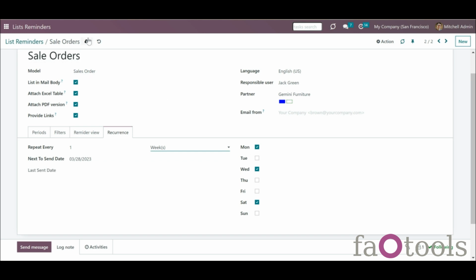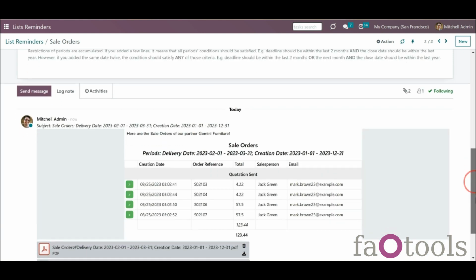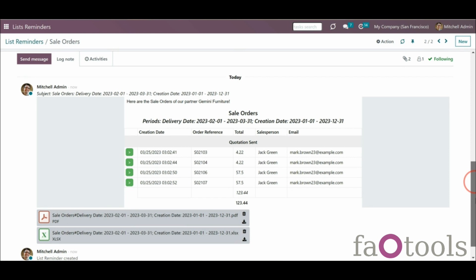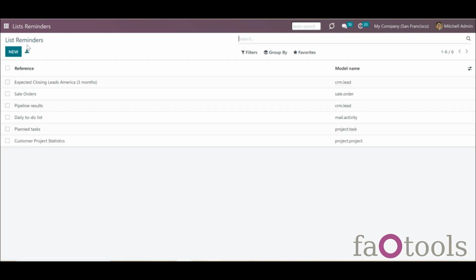And now our list reminder is ready. We can save it. As a result, you would have an email with the table of all found records and/or an Excel or PDF file attached to such email. The module provides a convenient menu, Lists Reminders, where you can create and manage related reminders. You can distinguish the created reminders by their reference and the related model.